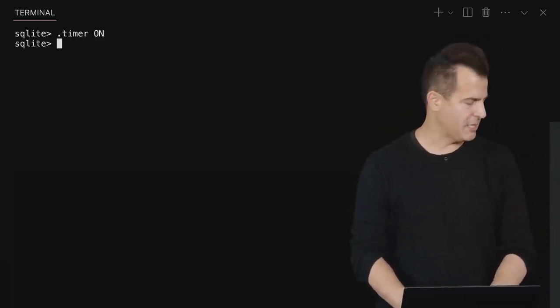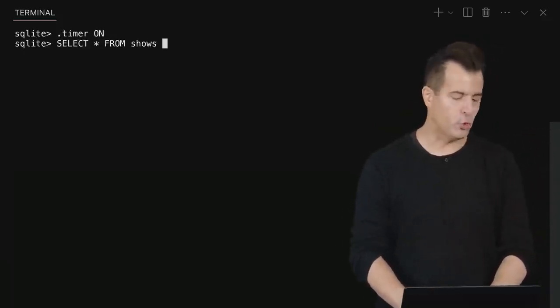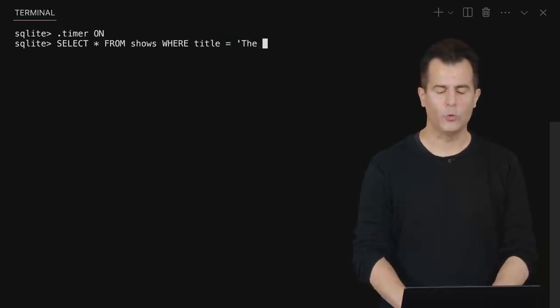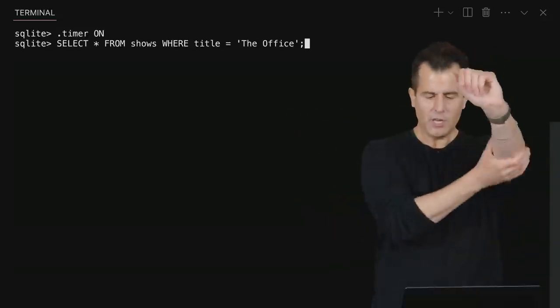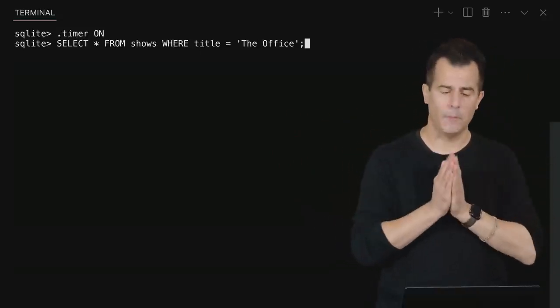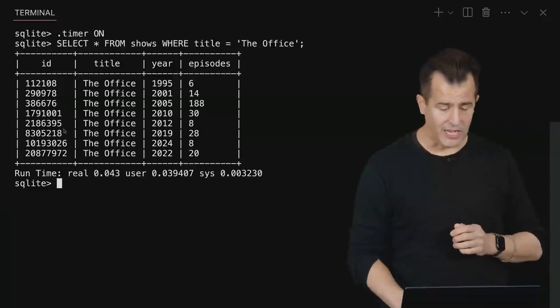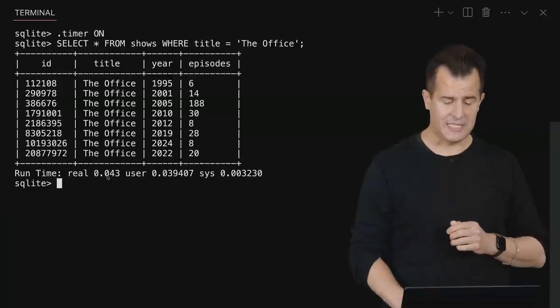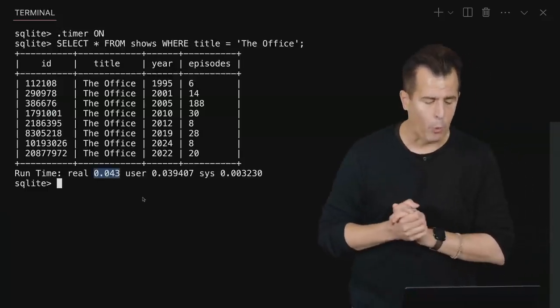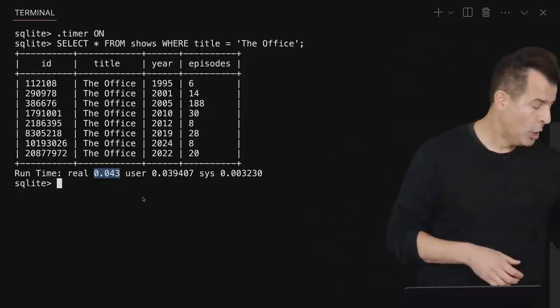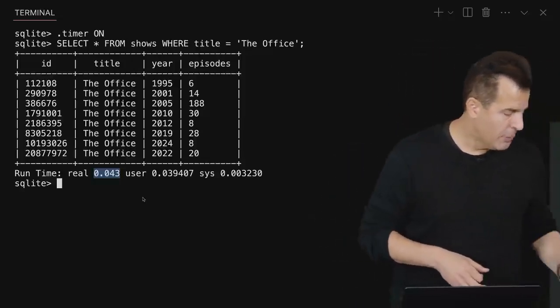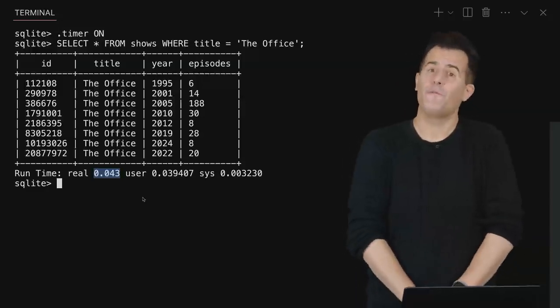I'm going to now do something simple like select star from shows where the title of the show equals quote unquote The Office. So I'm just curious to know how many seconds or milliseconds this command takes. Enter. And it's pretty fast. In real time, it took 0.043 seconds. So that's actually pretty darn fast. But I bet I can speed it up even faster.